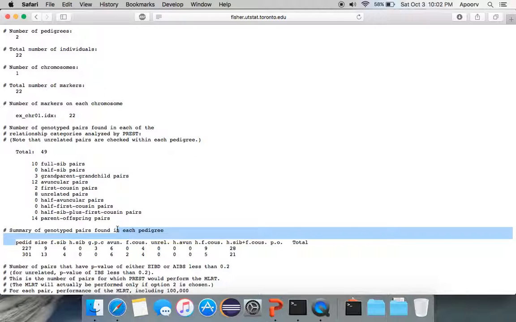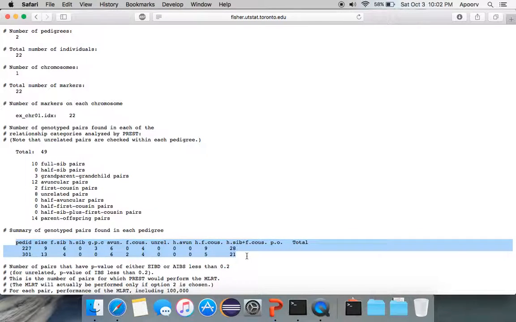The input to the PREST tool is in this format, where the columns are various parameters of the genes like full sibling pair, half sibling pair, grandparent-grandchildren pairs, and various others. The rows are for the various blood samples which are taken as inputs. For example, 227 and 301 are the pedigree IDs which are unique for every blood sample.